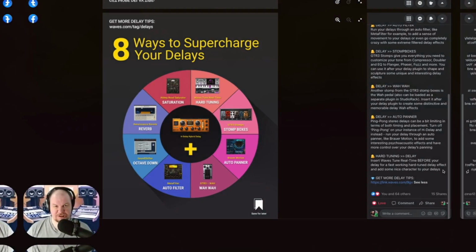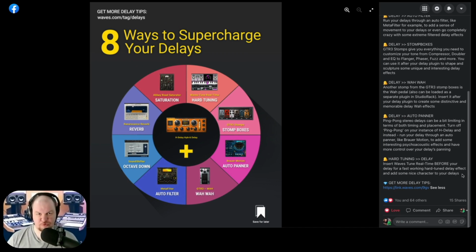Leave. So next we have our final Waves Audio delay trick, which is hard tuning into delay. So in this case, insert Waves Tune Real-Time before your delay for a fast-working hard-tuned delay effect, and add some nice character to your delays.